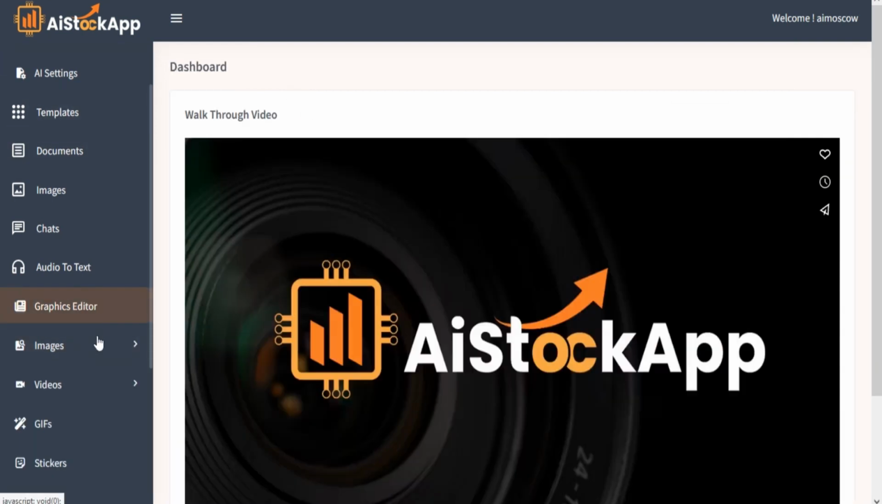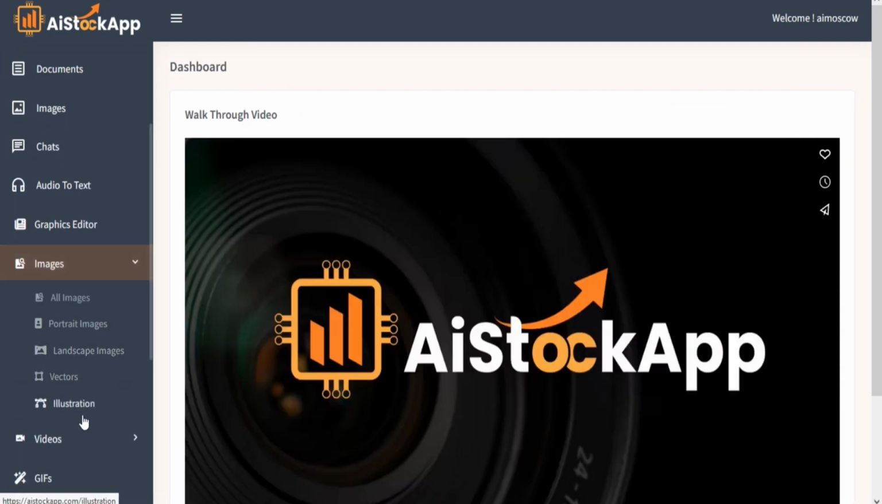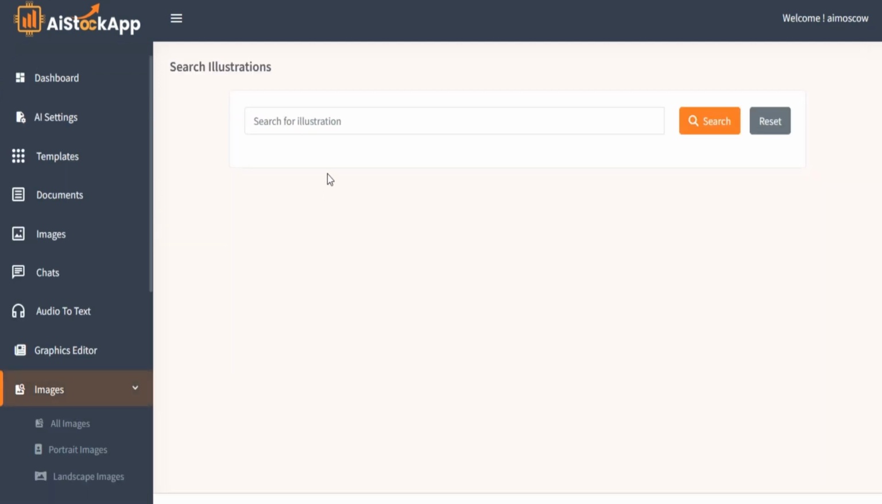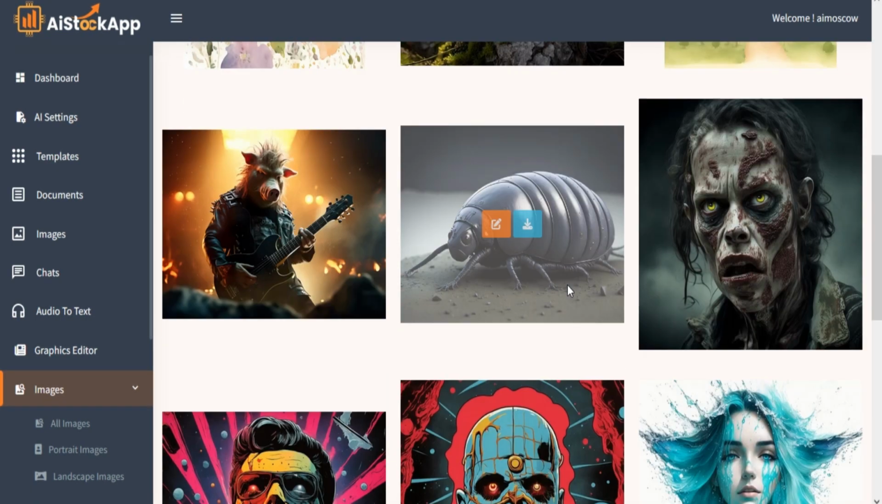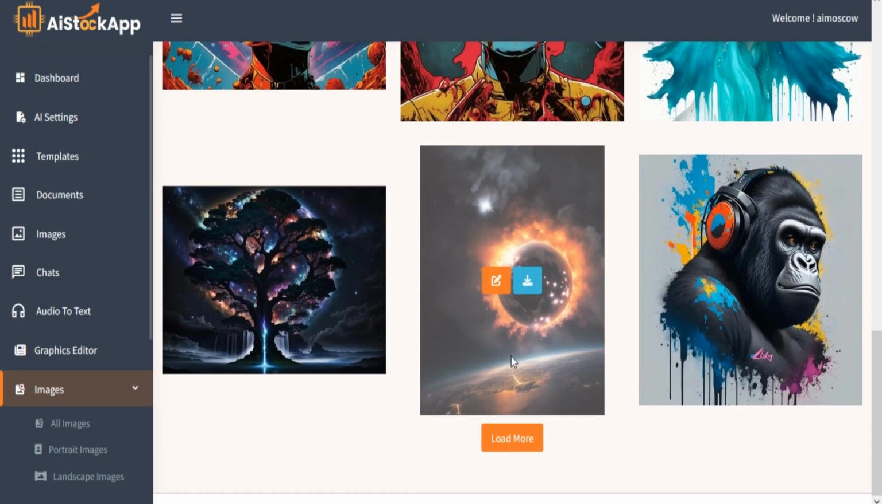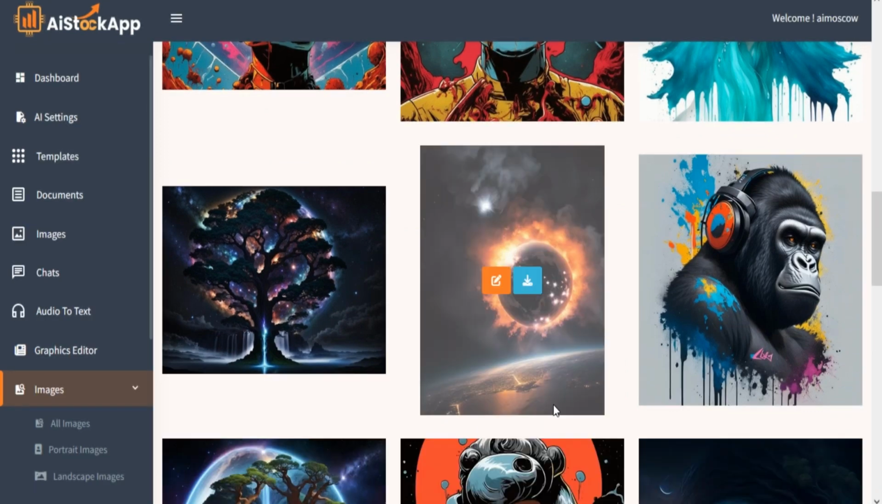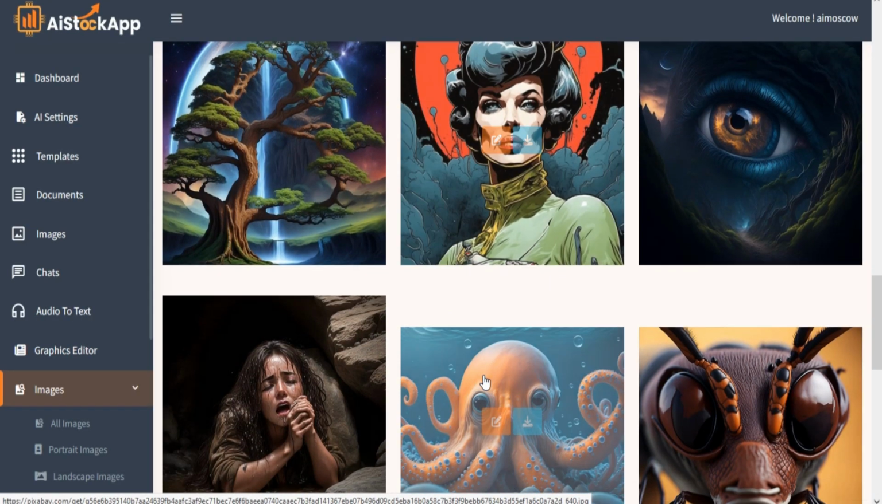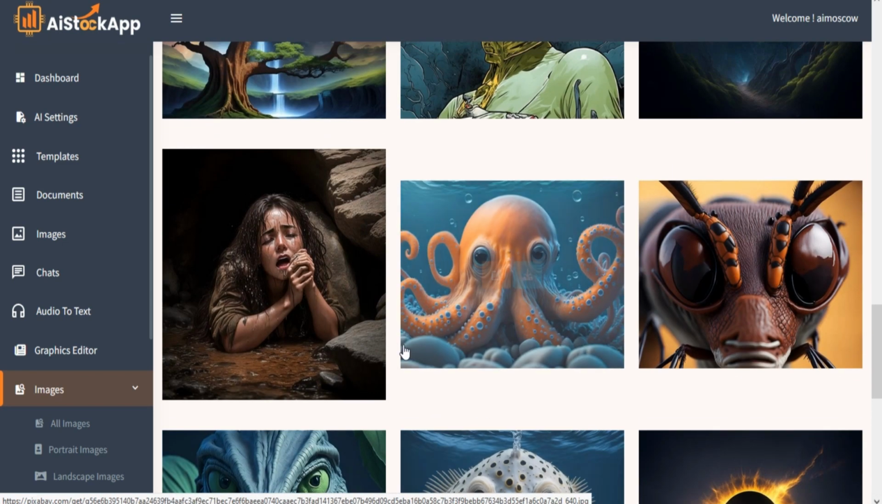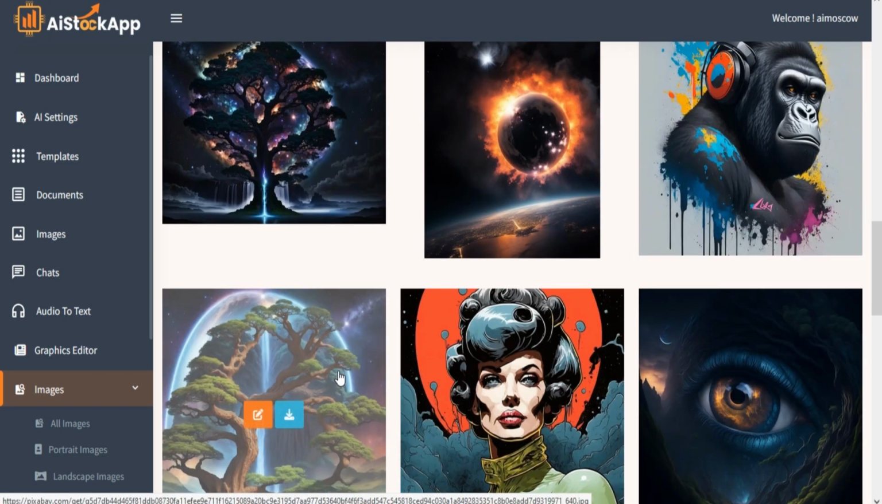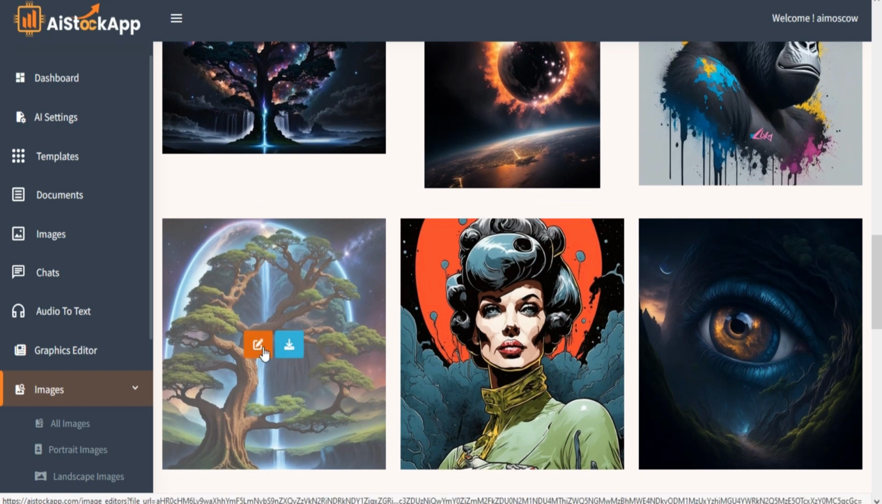For illustration, go to left menu and click on Illustration. Now you are in the Illustration section. You can search illustration by keywords. All of your search data is here. You can download it or edit it.